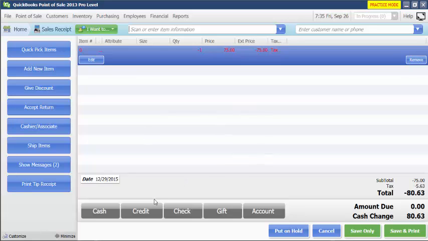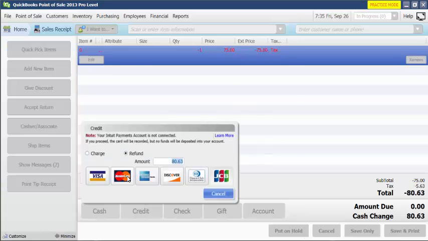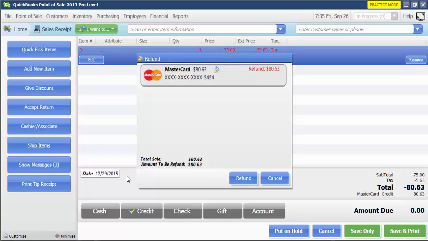Now the difference is, though, when I choose credit and I choose my card, I don't actually have to swipe that card again. Since this transaction was processed through Instant Accept originally, and we went through the original receipt that it was processed on, Instant Accept knows what card it was linked to. So you can see the last 4 digits of the card, and you can always verify that with your customer and click Refund. Once it's finished refund, you can be prompted to print.